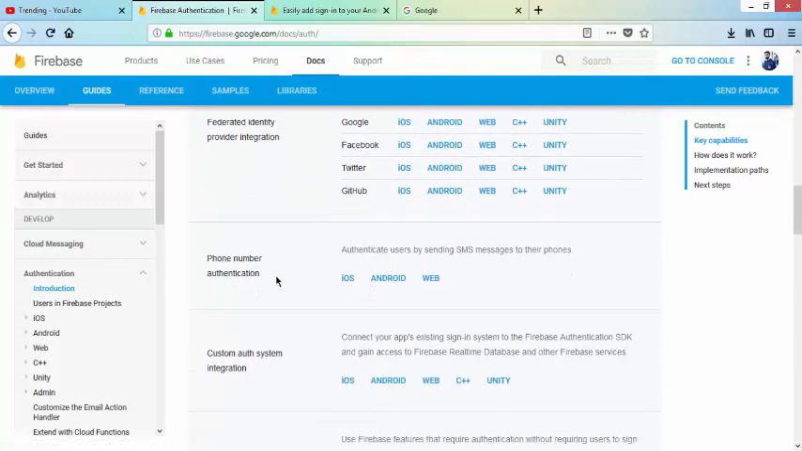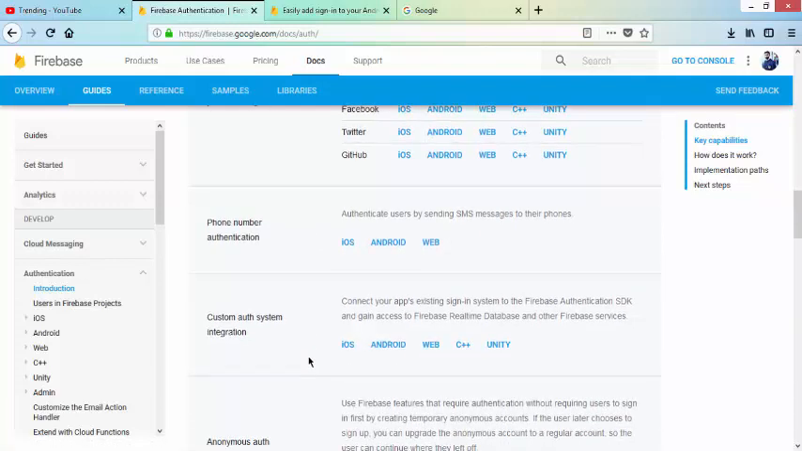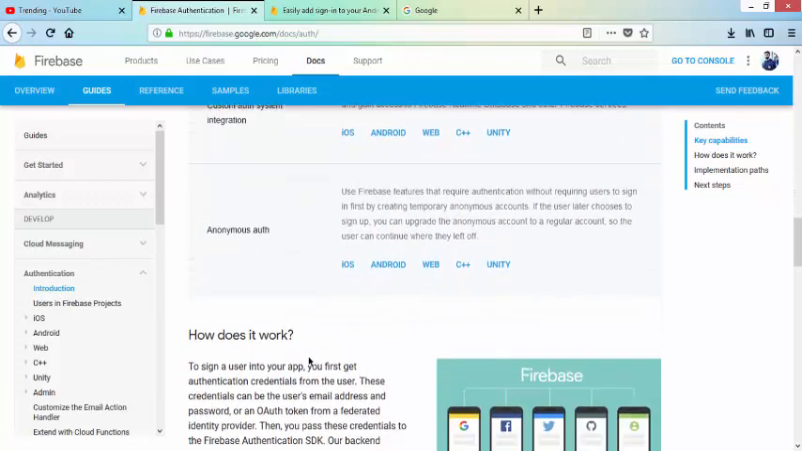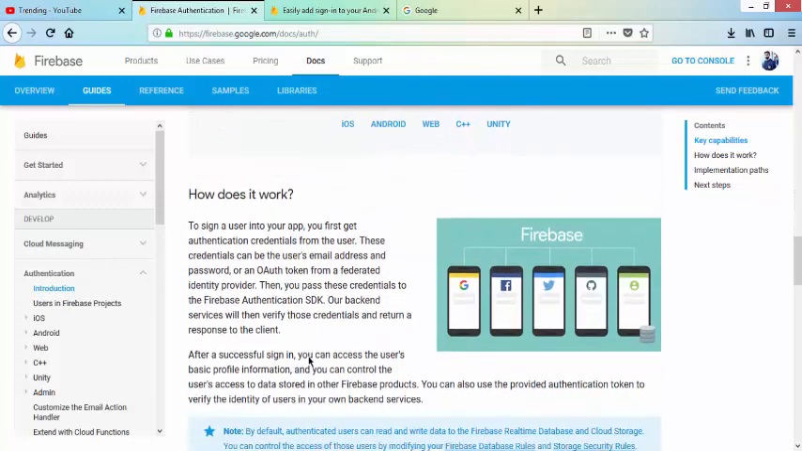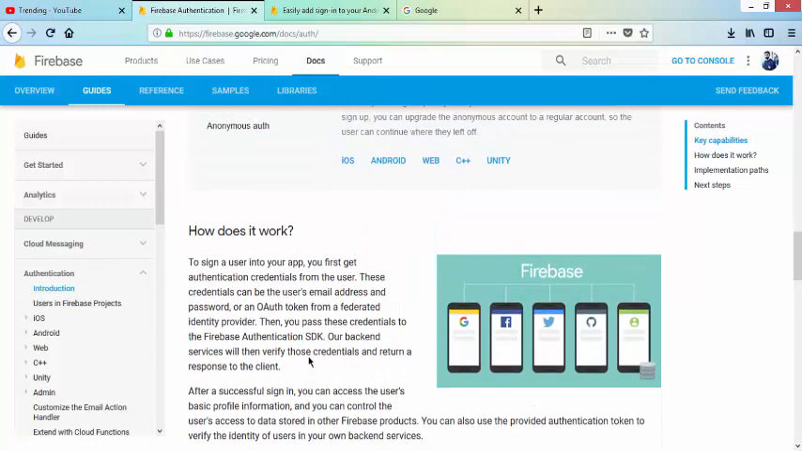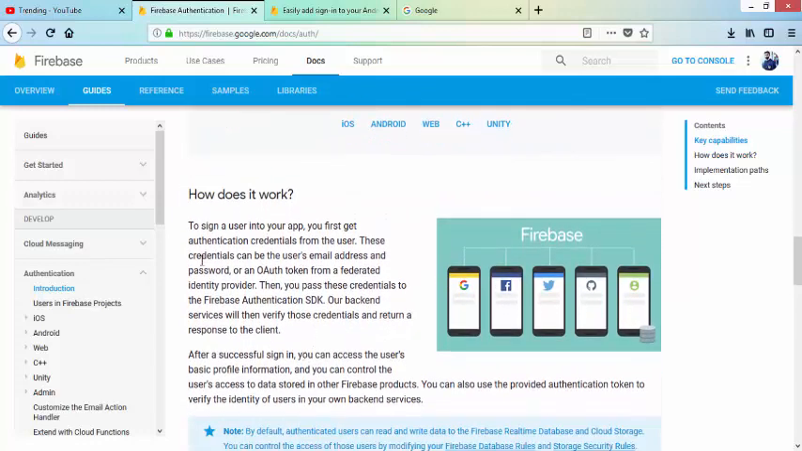And if you want to use your phone number as an authentication, you can do this using iOS, Android or web. There are some SDKs available. So if I click on this, it shows me some code there, and you just add it in your code. So this is all about it, and we will see how it works.